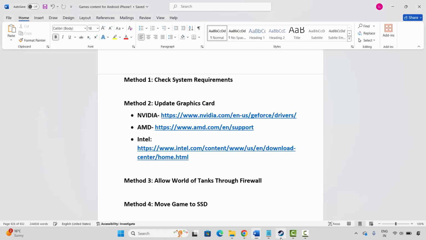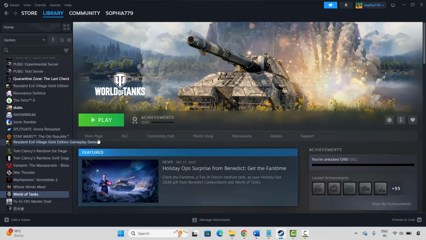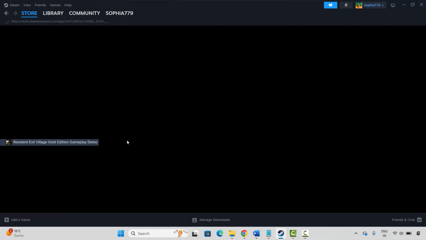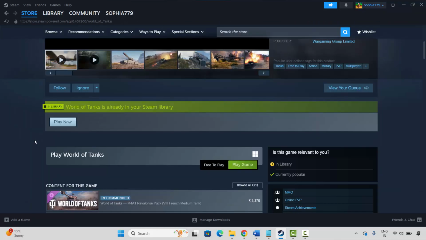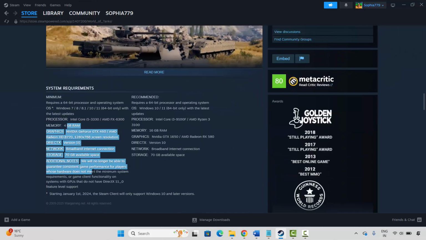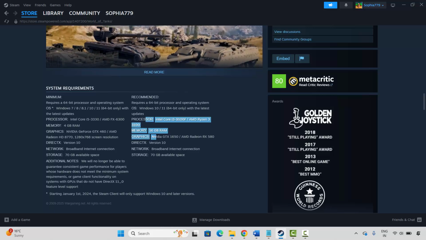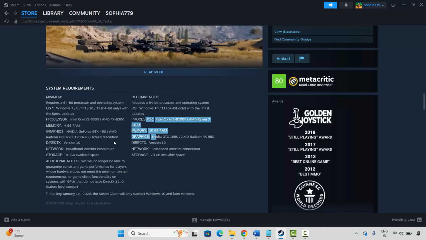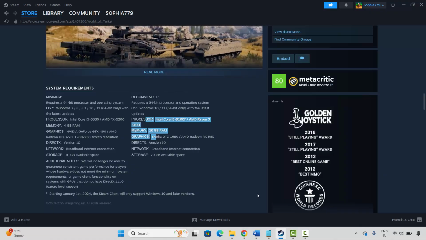For that, go to Steam. Now in the store page, you have to search for the game, and after that go below, and here you will find the system requirements to play the game. Make sure your PC has all the specs that are required to play the game, and after that try to launch the game and check if it's working.